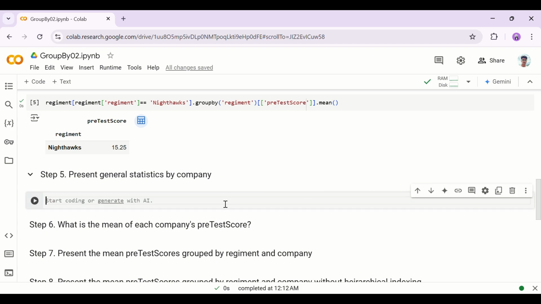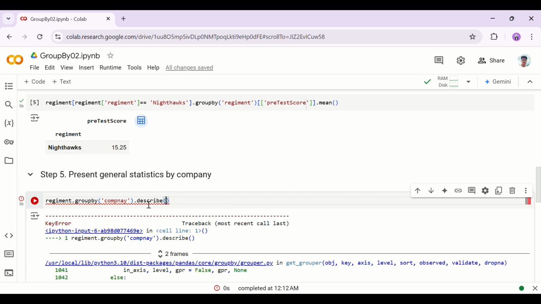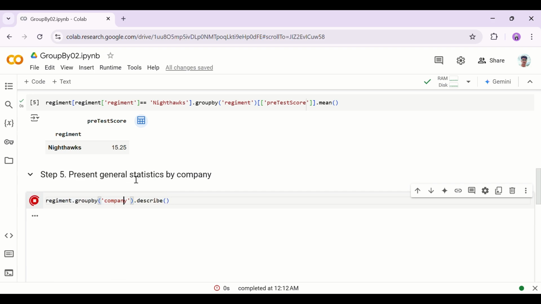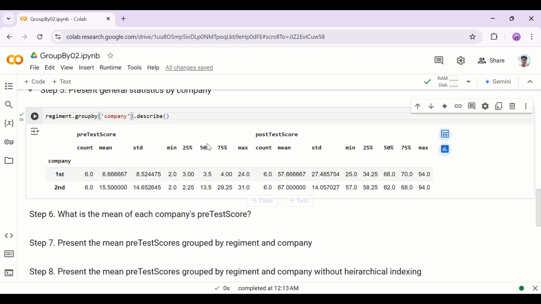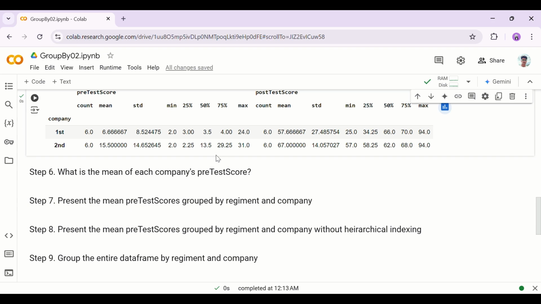So simply regiment.groupby, we need to group it as per the company. Then we'll simply have to describe it to see all the statistics. Company, right? So this is all some basic statistics of this company. Then it says what is the mean of each company's pre-test score.